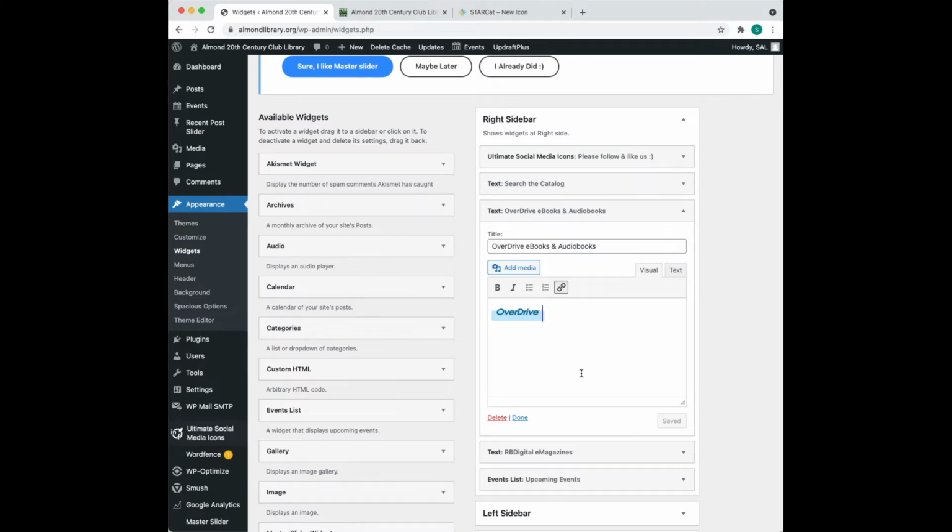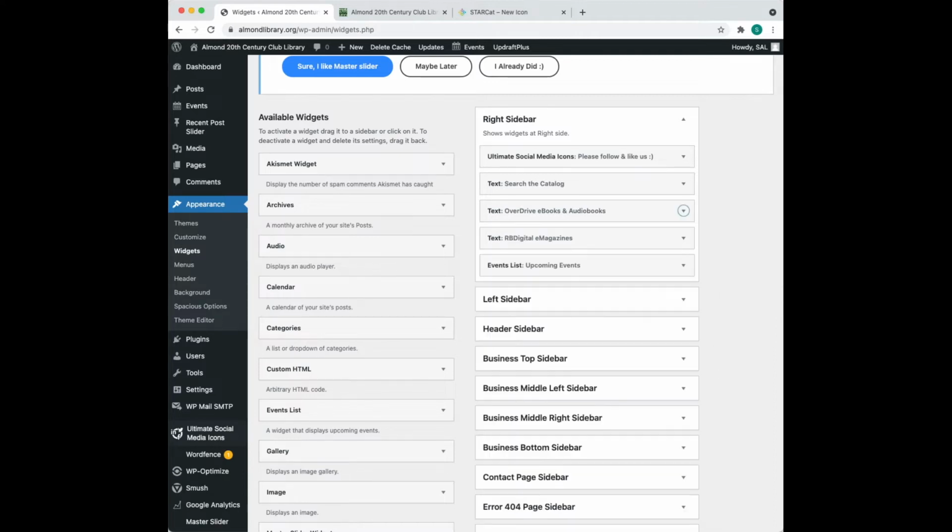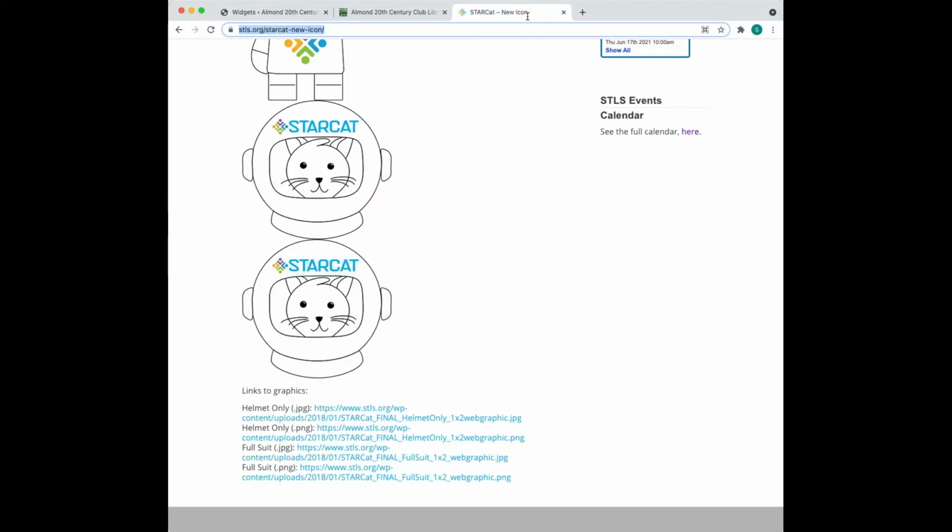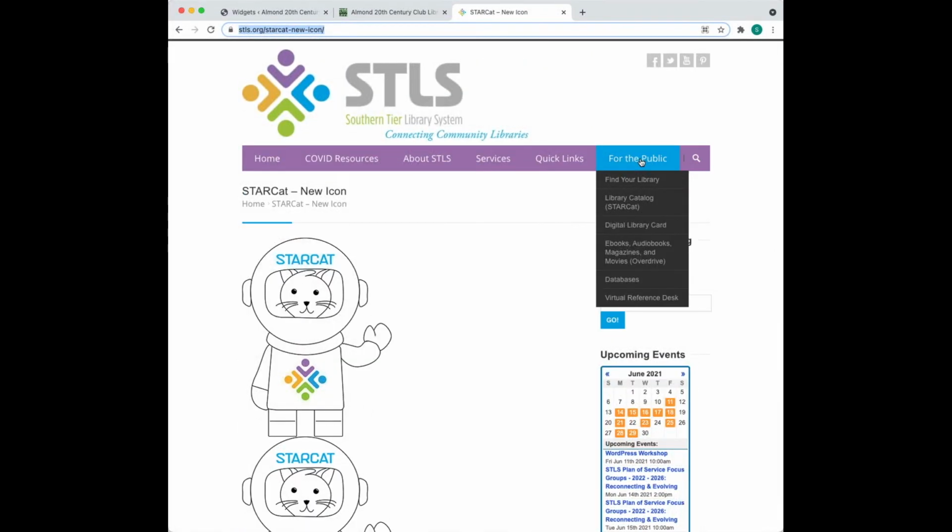There are some holdouts that still use the old Overdrive app, but we do recommend that you help your patrons move to using the Libby app, and also feature information about how to do that on your website. It doesn't have to be in this widget necessarily, but certainly linking to the STLS Overdrive collection is a great idea on those widgets.